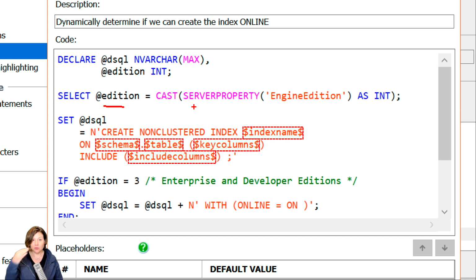And it will run both when I'm refreshing here in my development environment, as well as if I use this snippet in a migration script. In the final code in that migration script, it'll be run whenever this is deployed, as well as when the code is built. So the first thing it does is check the engine edition using server property. This returns an integer that we can use to determine, is this enterprise or developer edition?